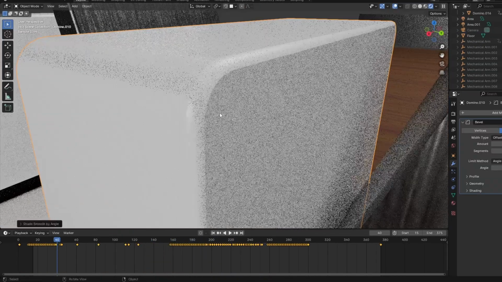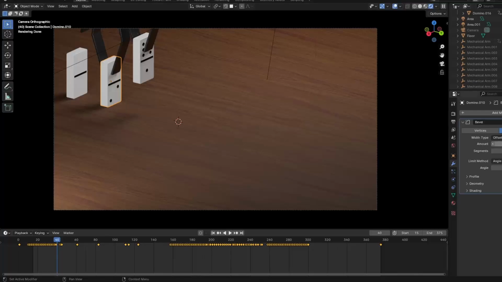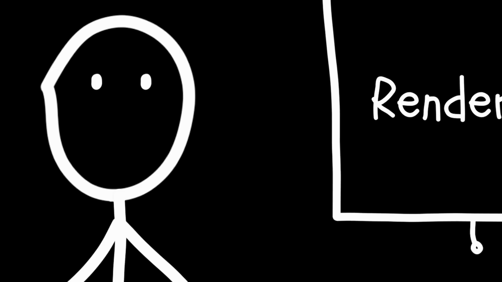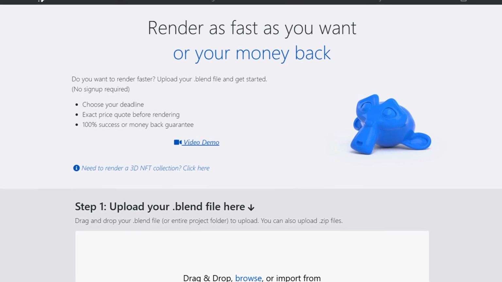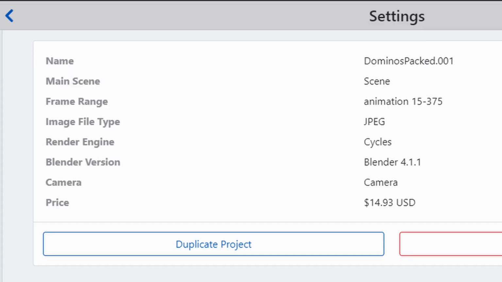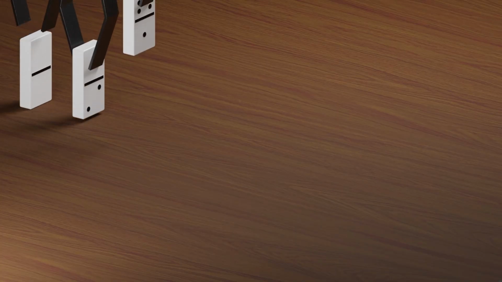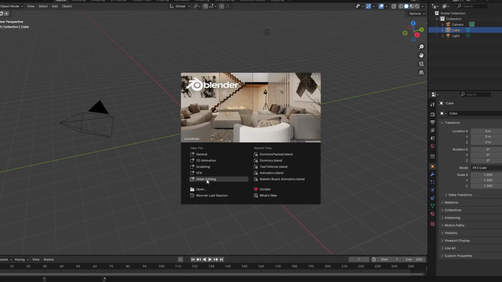After finalizing textures and checking the camera angles, I packed all the textures into the blend file to get everything ready for rendering. To save a bit of time, I used a render farm for the animation, which cost around $15, and it finished in just about an hour. Afterwards, I downloaded all the frames and used Blender's video editor to compile everything.